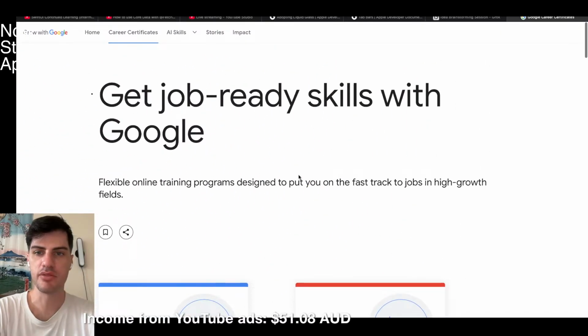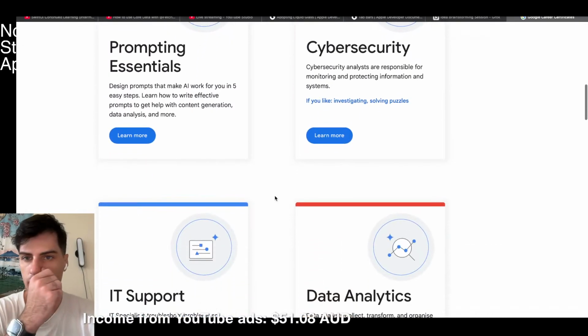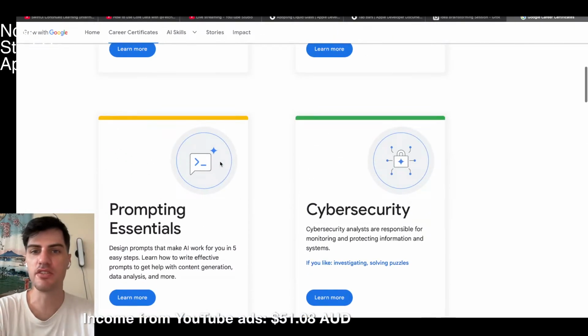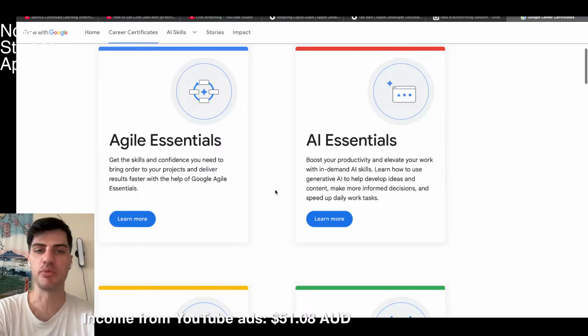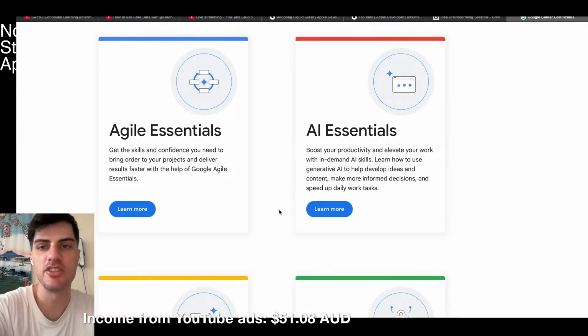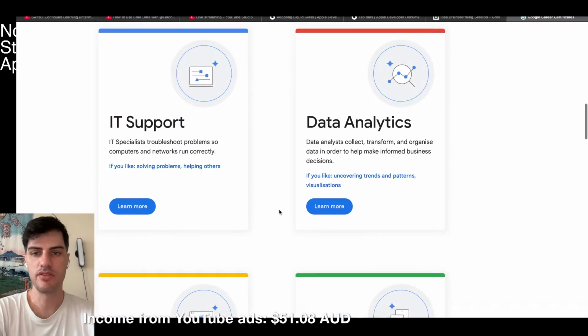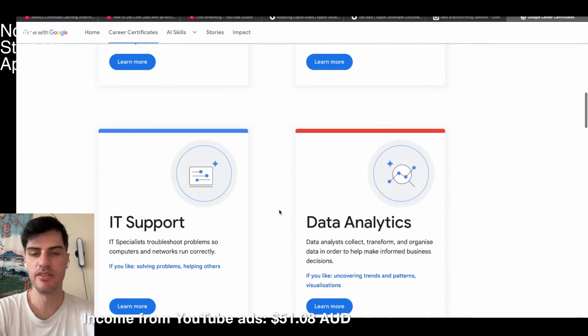Get job ready skills with Google. Flexible online training programs. Are you kidding me? There's training in AI, like how to prompt it. Come on, man. That's just a distraction. That's just an absolute distraction. Google's been infiltrated, bro.